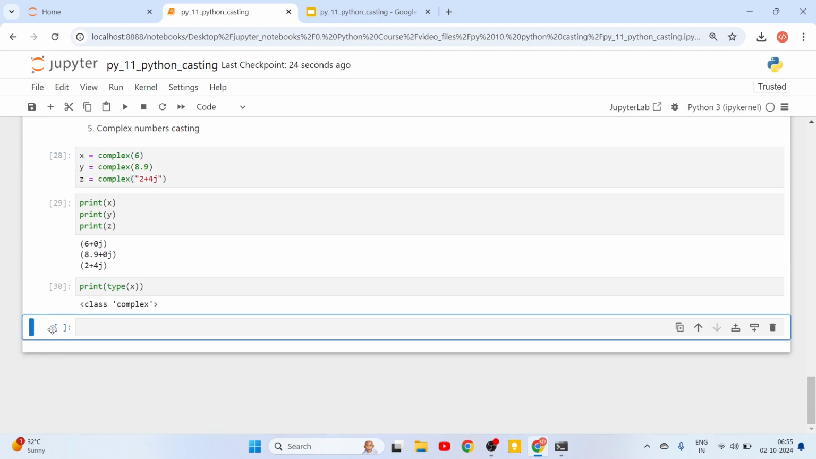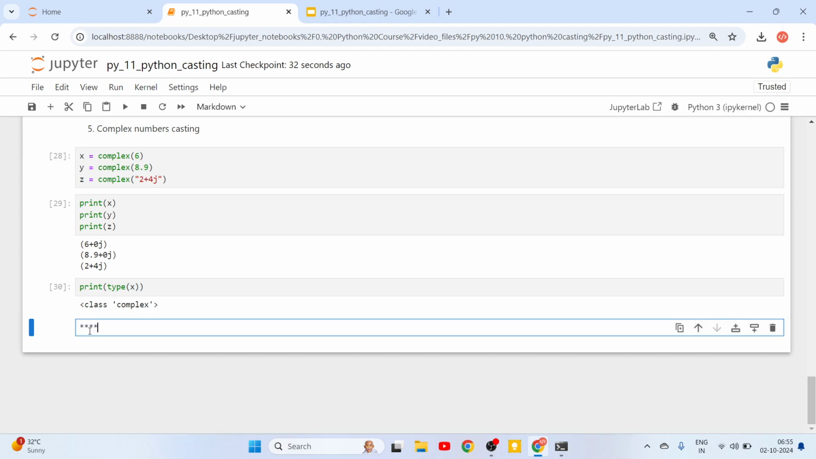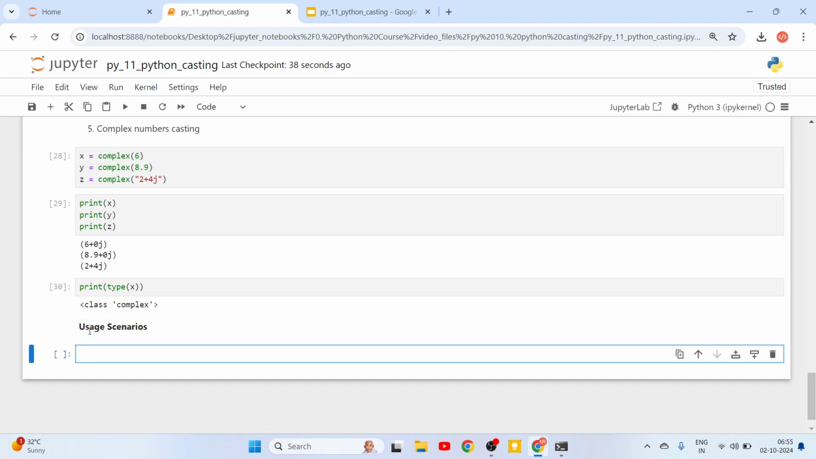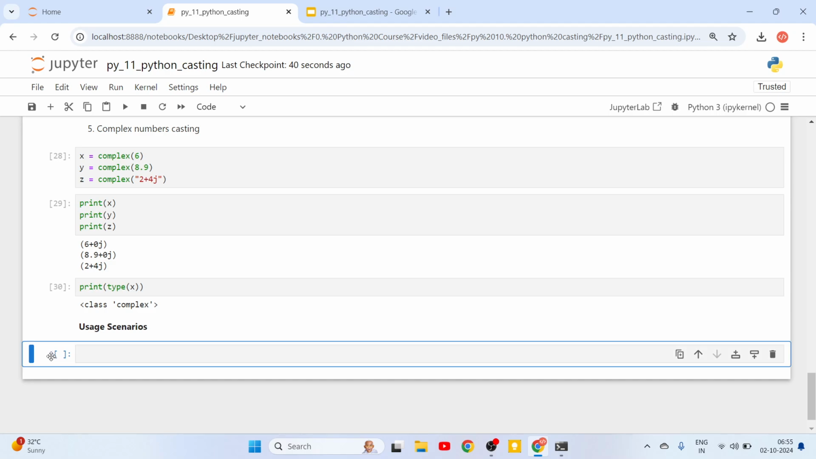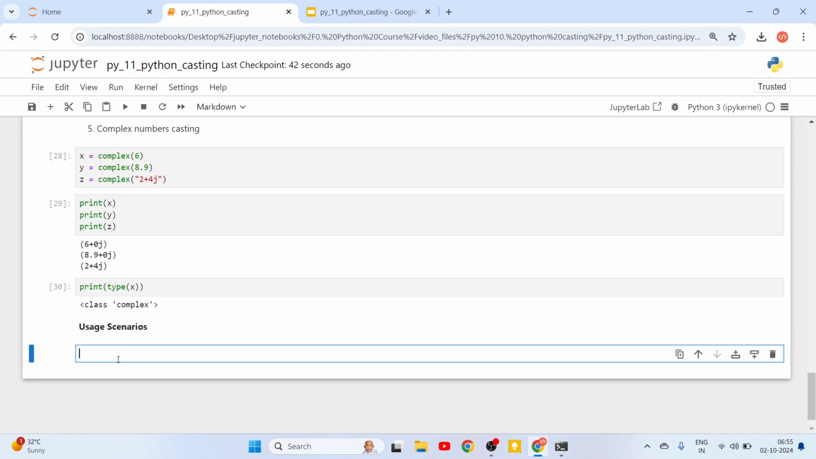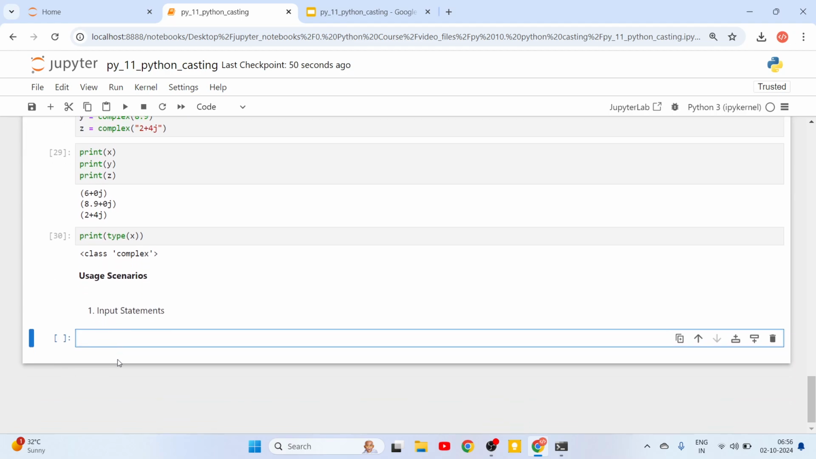So now let's discuss maybe a couple of usage scenarios where we actually use this casting. So let me make this a text cell and say usage scenarios. For this, first let's consider the input statements. This input statement we have discussed already, but let's discuss it in terms of casting use.